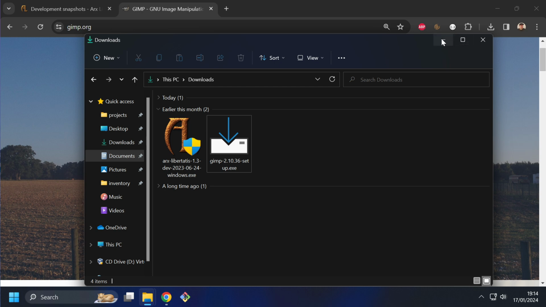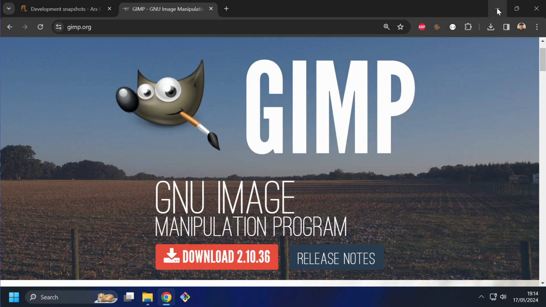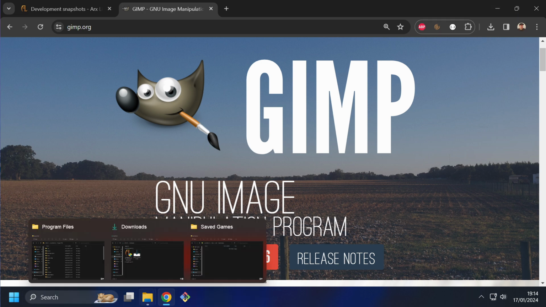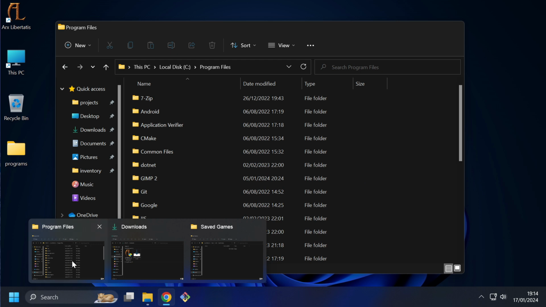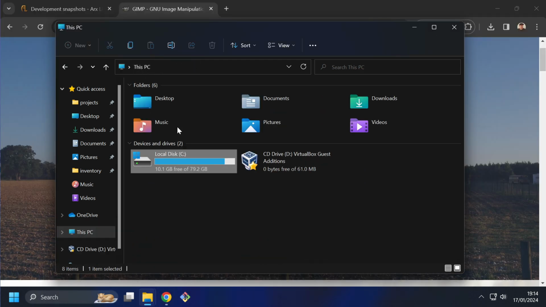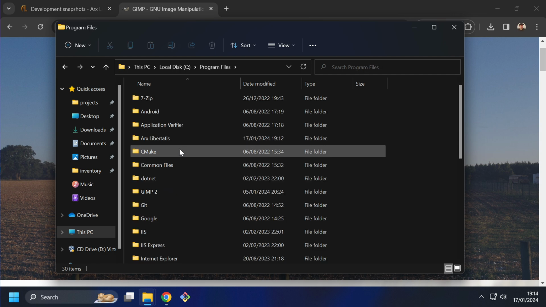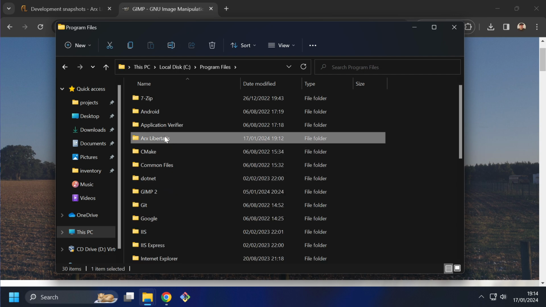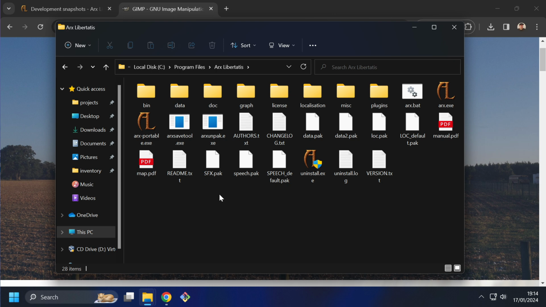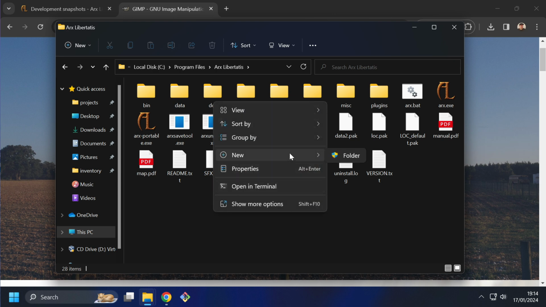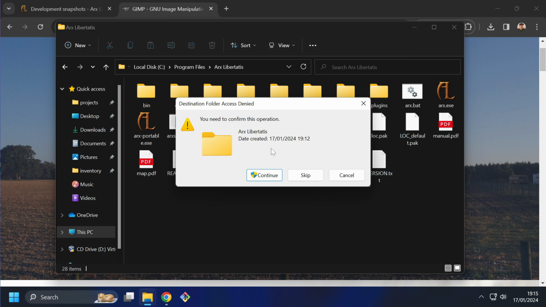Okay, and the next thing we need to do is a bit of setup for the Arx Libertatis folder. First of all, I'm here inside C, Program Files, and here's Arx Libertatis. There's one annoying issue that you will encounter: if you try to do any modifications here or add a new file, like let me try adding a new empty text file. Alright, then let's just add a folder, and as you can see, Windows is already trying to protect me, because this says that this requires administrator privileges or something like that.